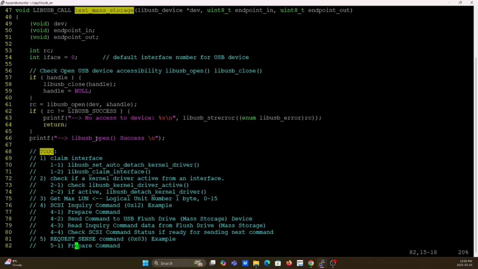So first we test if this device is able to open. If libusb open succeeds, it means our device is accessible. Then we can start to perform I/O communications. This is the stop point of the previous video's example. Now we move forward to perform I/O communication between the host and the USB devices.